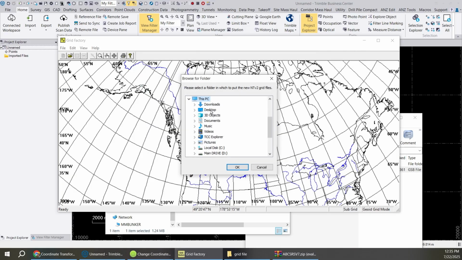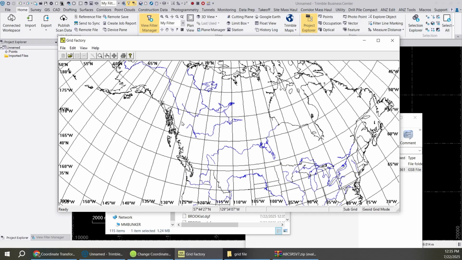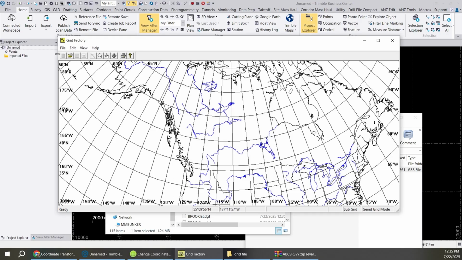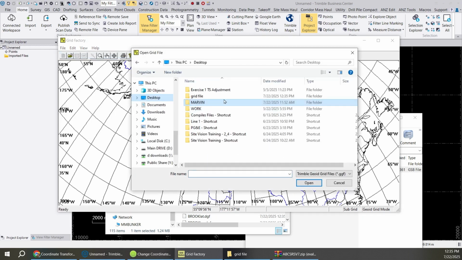I'm now asked where I want to place that file, and we're going to go to the desktop and place it in the same folder. What's going to happen is it's going to export all the different consumable grid files related to that area. I'm going to tap OK for now. Before I actually use the coordinate system manager to bring that in, I want to show you where it is first.